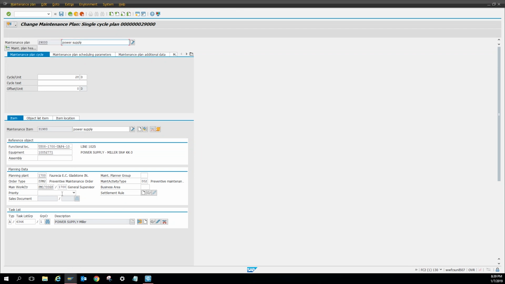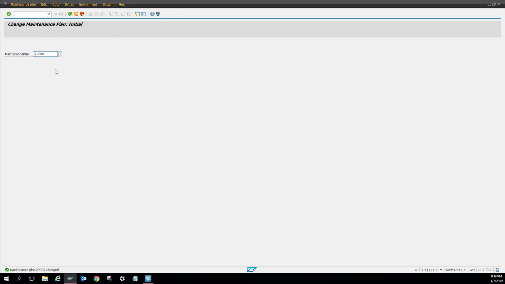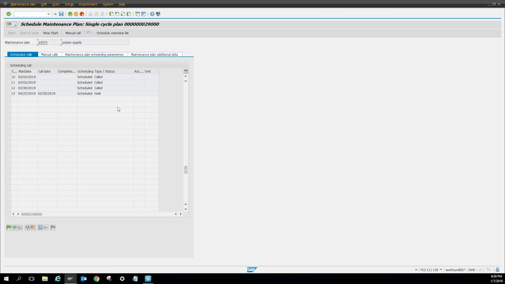You can click that, and then you click save, and this says maintenance plan has changed. Now you can go over here to IP10. Oh wait, you're going to have to press /n IP10. So this is schedule maintenance plan. As you can see, my maintenance plan has been activated because it's on call.